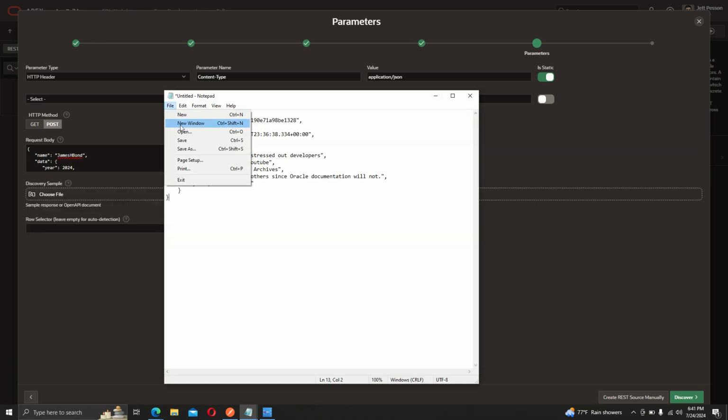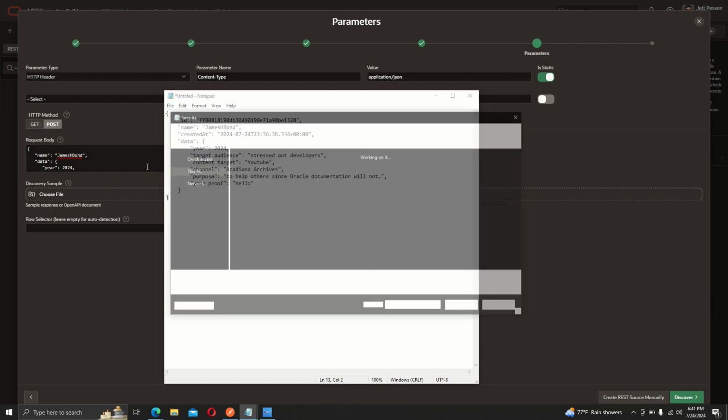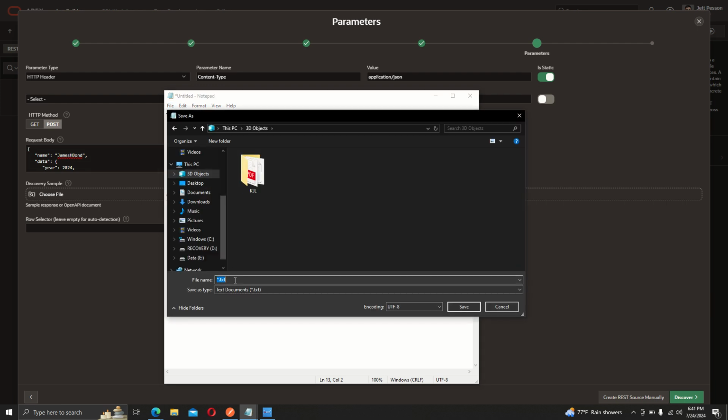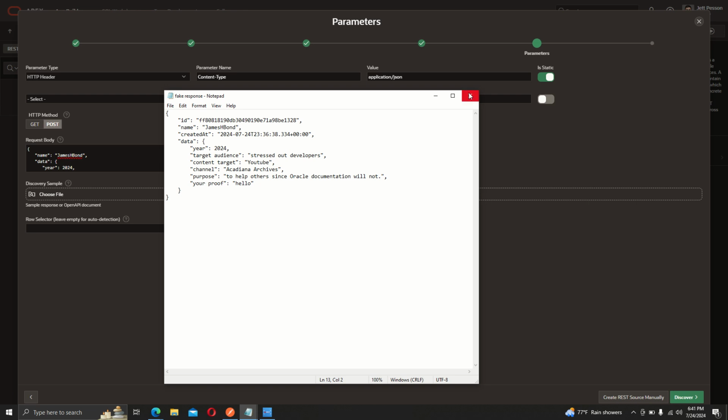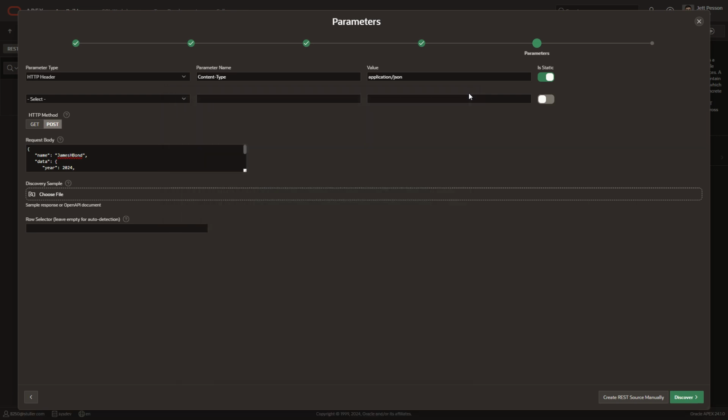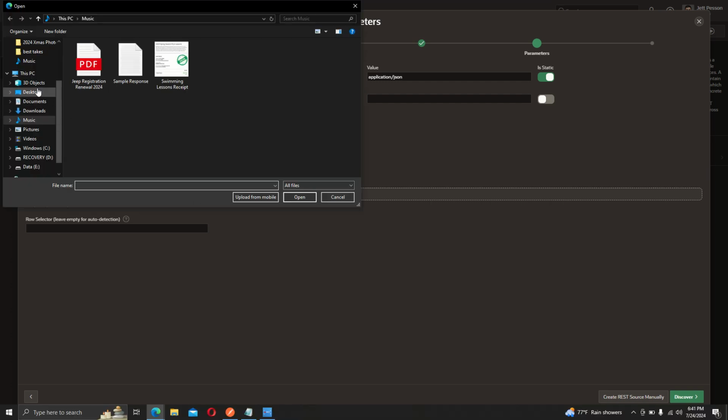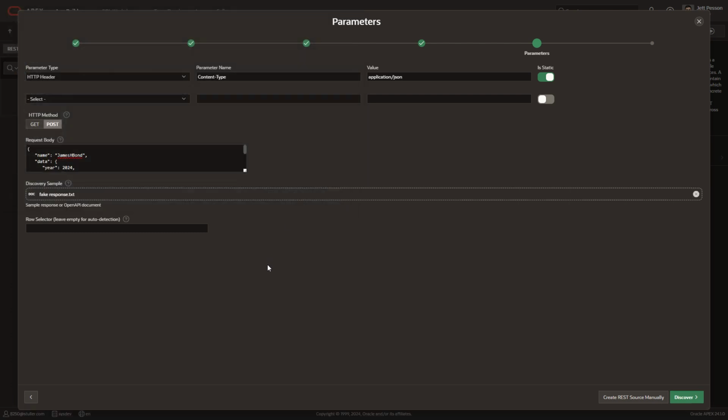Okay. Fake response. All right. And now we'll choose our file from our file system. Fake response. Here we go. And now it knows what the response is about to look like.